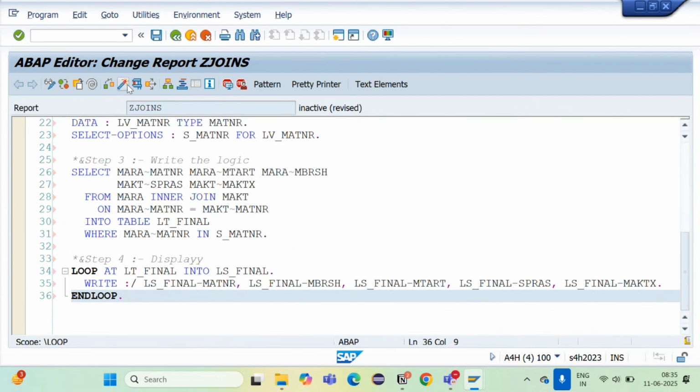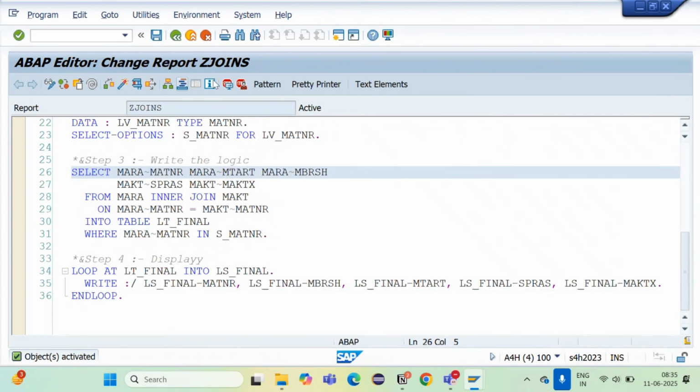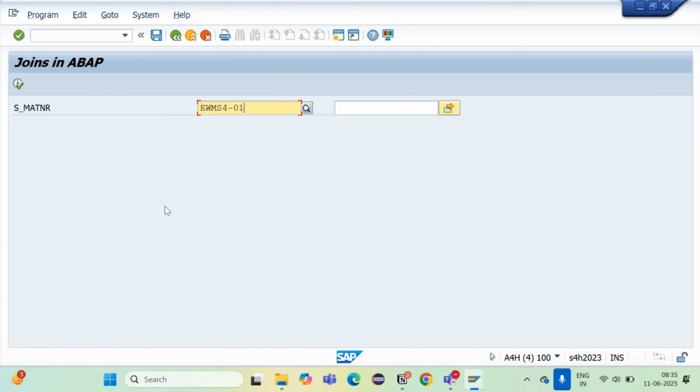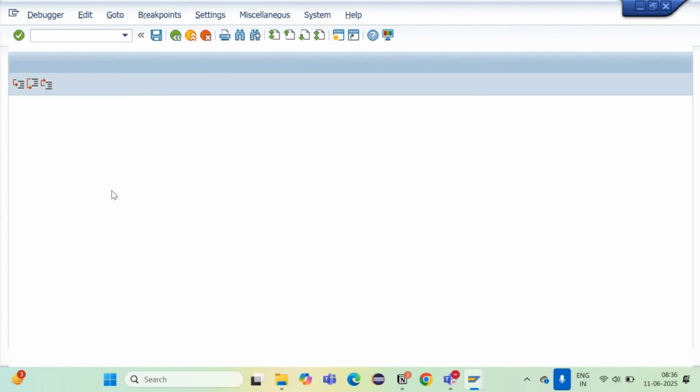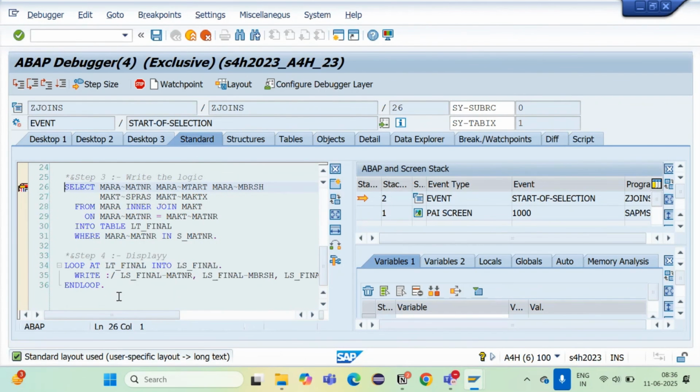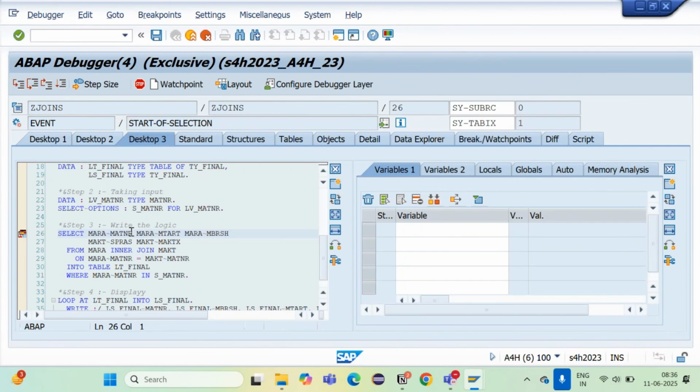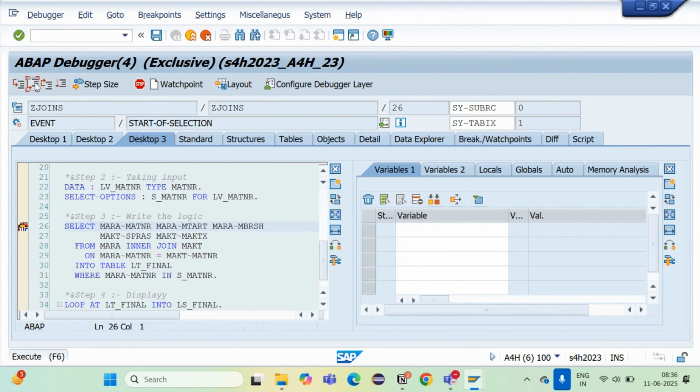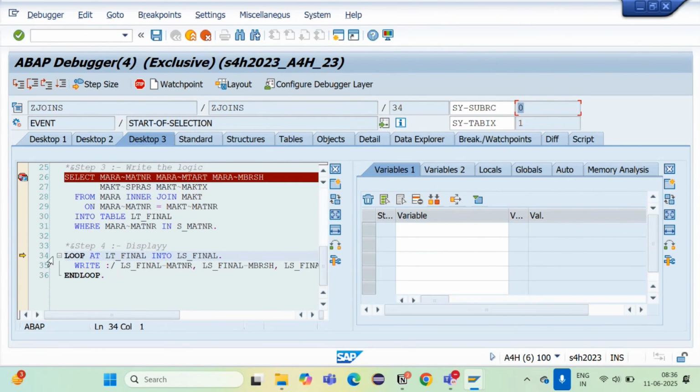Okay, let's activate it. I will put a debugger breakpoint here. Execute. I will pass material numbers and execute the code. Now I will press F6. What is the size of RC here? It is 0. What does SY-SUBRC 0 mean? The above operation has been executed successfully.